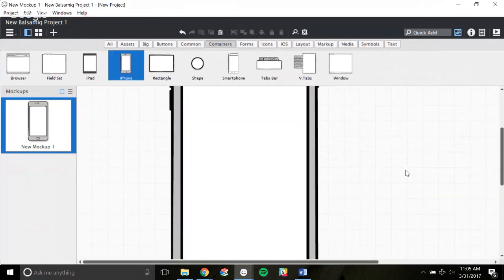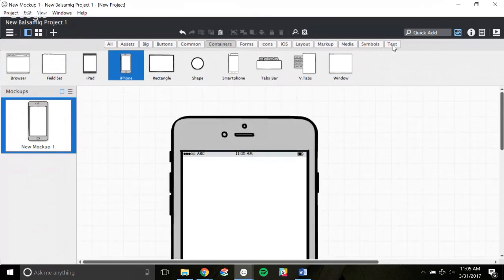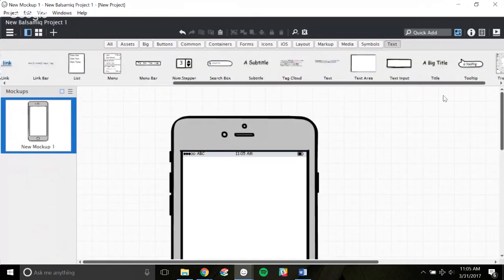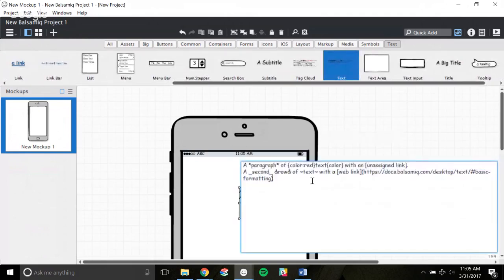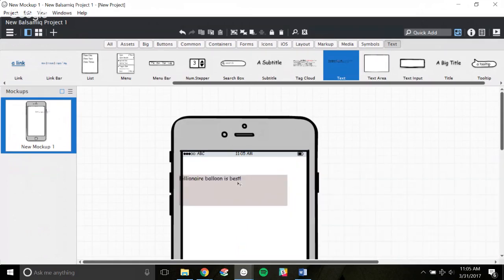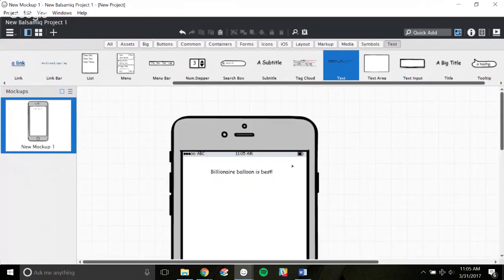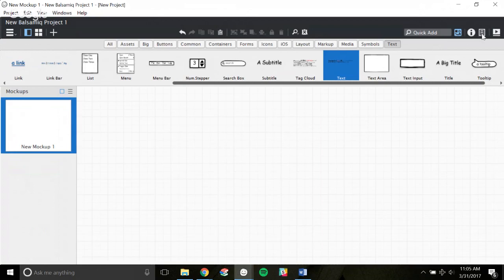So for example, if I sent something that looked like this to a client and then dragged in some text, and don't worry, I'm going to go through all of these individual elements in a second. But if I wrote, billionaire balloon is best, nice alliteration there, and it came across in Comic Sans, there's no way that I'm going to be taken seriously. So the first thing we need to do is not make this look like a Comic Sans hell on earth. So what we're going to do is we're going to click on this thing up here.